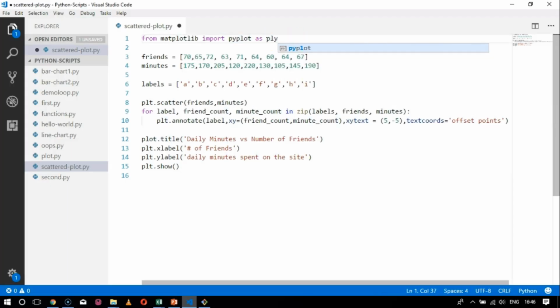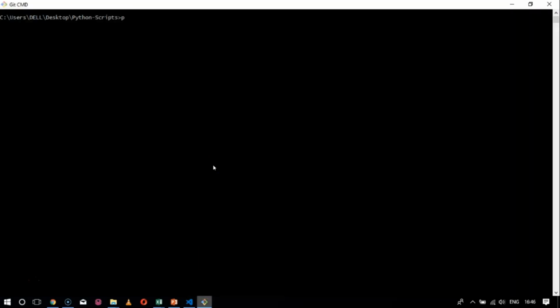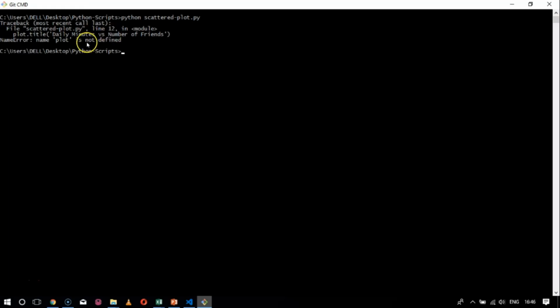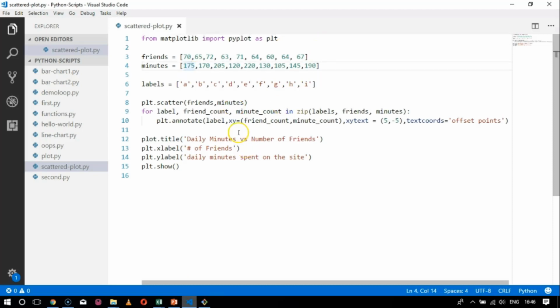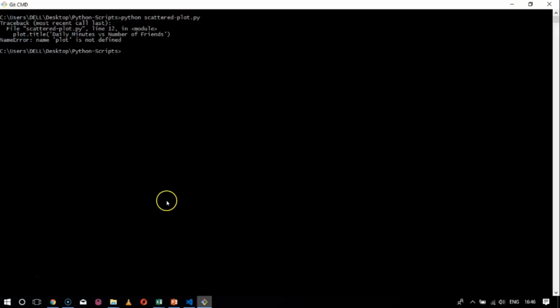Here the plt alias was not mentioned properly, so we'll mention the alias here. Then Python scatter-plot.py. We'll run this. Okay, here we are getting an error, and this error was expected because we have written plot.title. Instead of plot.title, it should be plt.title because we have imported pyplot as plt. Now we'll run the script again.